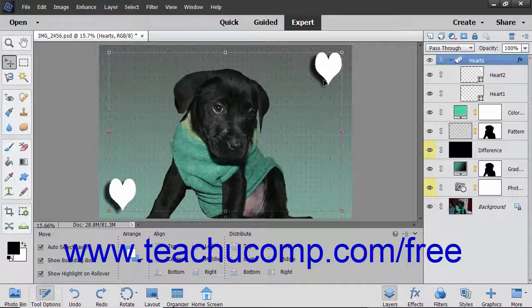In this chapter, you will look at other tools you have in Photoshop Elements that let you create vector-based shapes in your images.